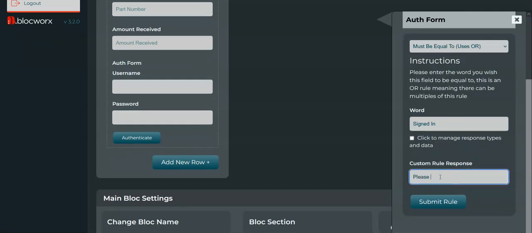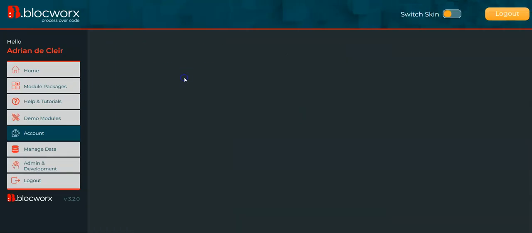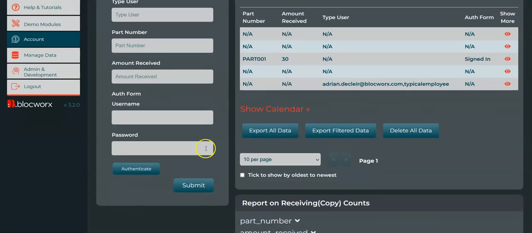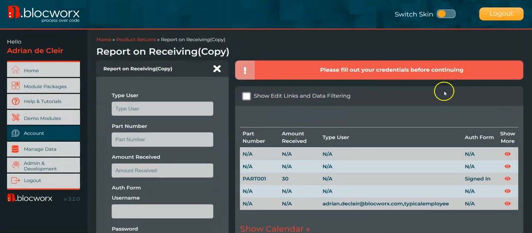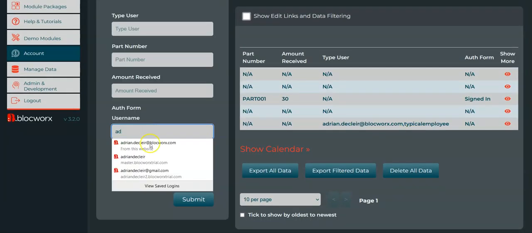So please fill out your credentials before continuing. Submit rule. Now let's try again. This doesn't have a value yet. So when I press submit, please fill out your credentials. Let's put in wrong details.